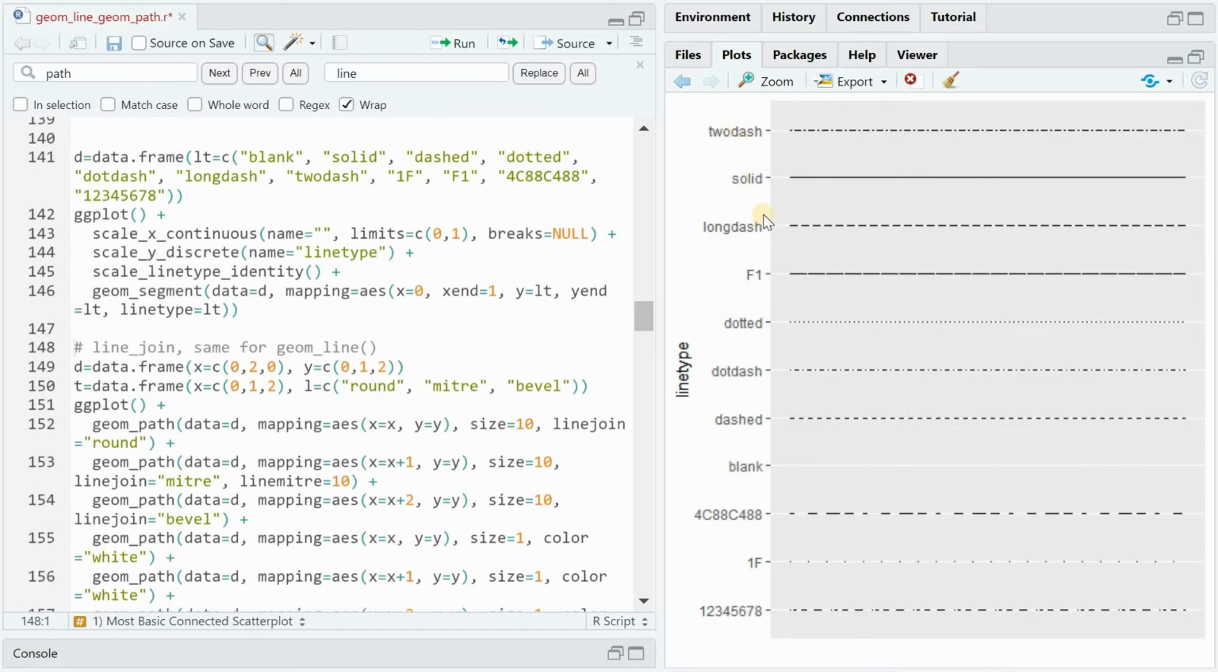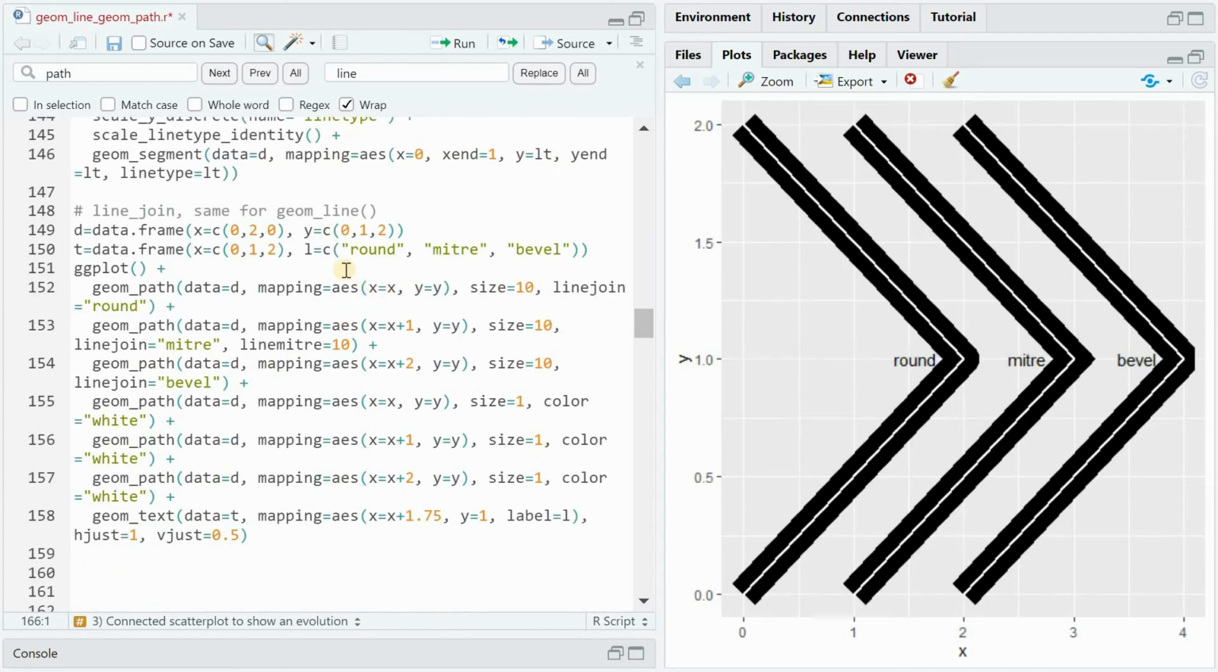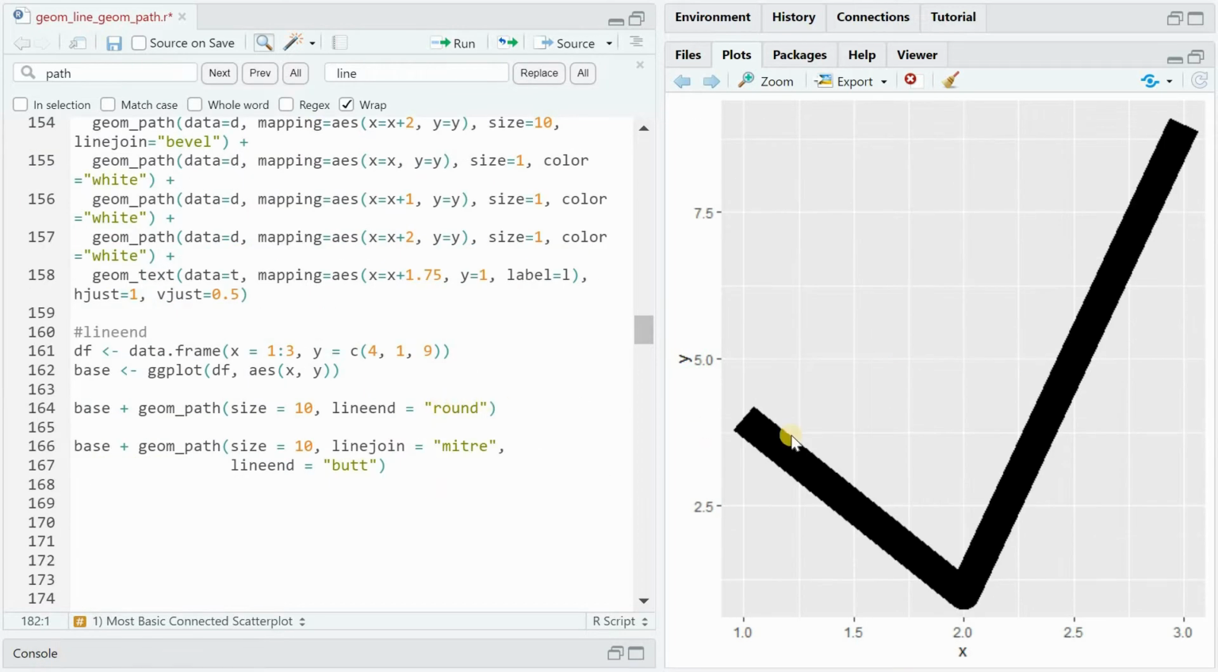This is an example of all the line types that are available to you, from solid to dot dash, dashed, blank, and then some more unique patterns. Another thing you might want to change for your line as it connects different dots would be the line join function argument. You can set this within the geom_path or geom_line function to round, miter, or bevel, and then you get a round corner, a pointy one, or a leveled one. And lastly, there's an option to also talk about the ending of the lines. You can set this to butt for a sharp ending, or you can choose line and round for a rounded curve where the line starts and ends.